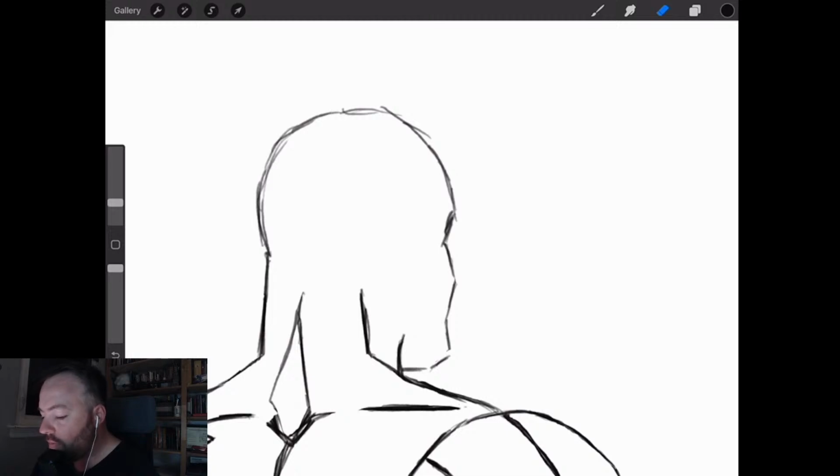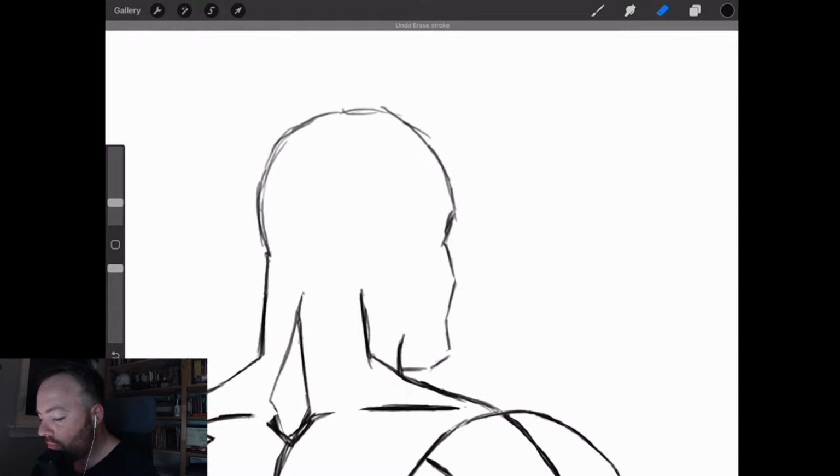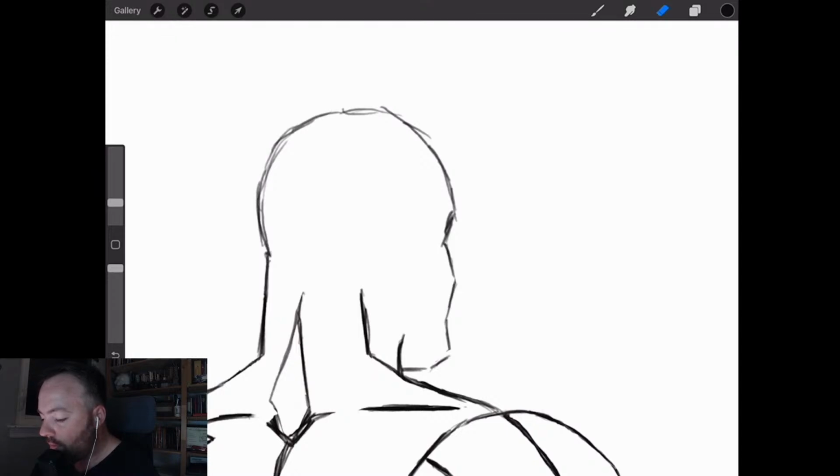This is the back view. Uh-oh, did I? Oh no, you want that erased. Yeah, you do. That ties in there. Get rid of some of the scratchy scratch. Yep.